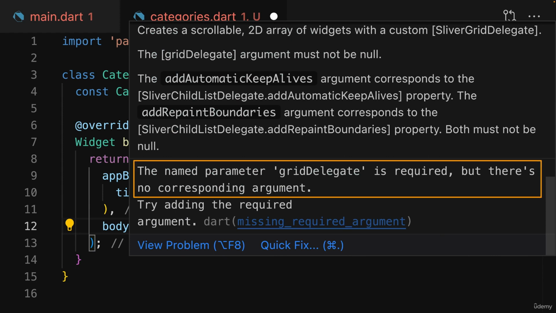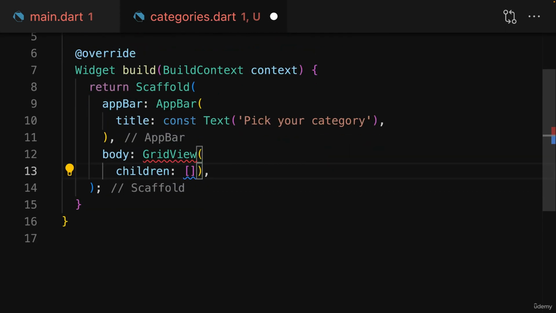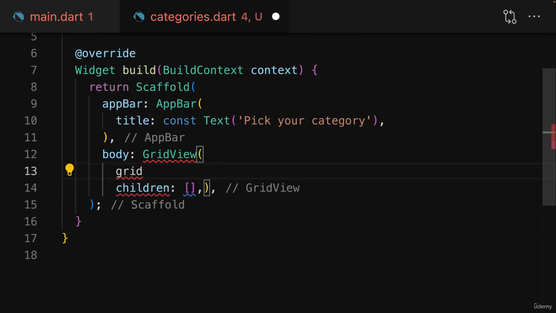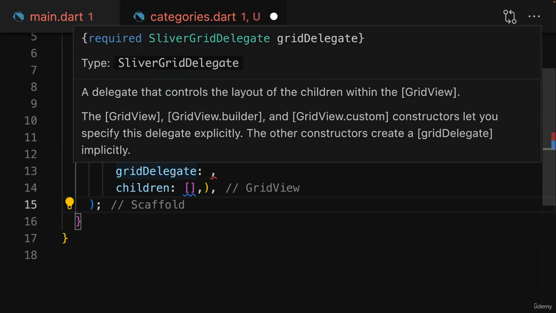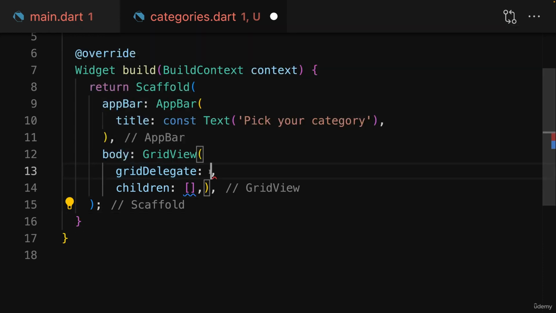Now, GridView also needs something else. As you can see in this error, it needs a grid delegate, which should be set. And therefore, besides setting the children, which we will soon do, you also must add the grid delegate parameter here. And this is a parameter which might sound quite strange, but in the end, if you hover over it, you learn that this simply controls the layout of the grid view items.